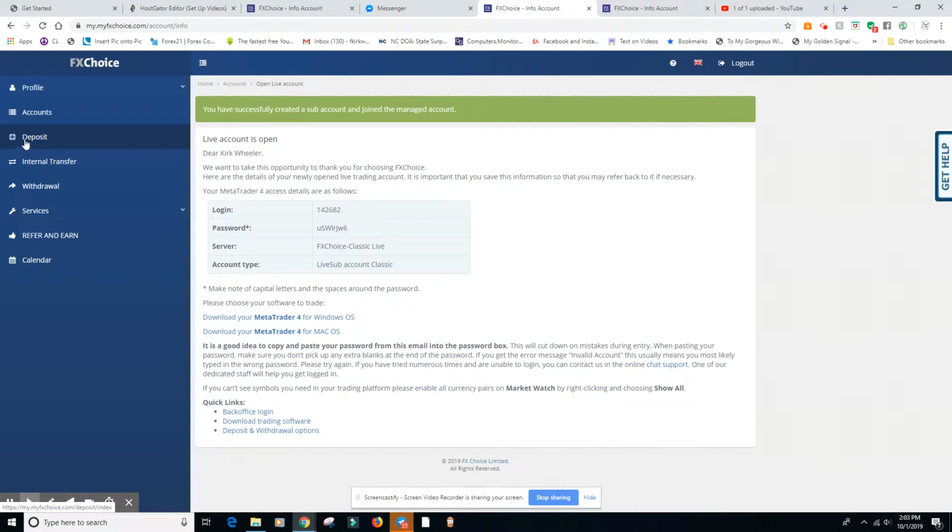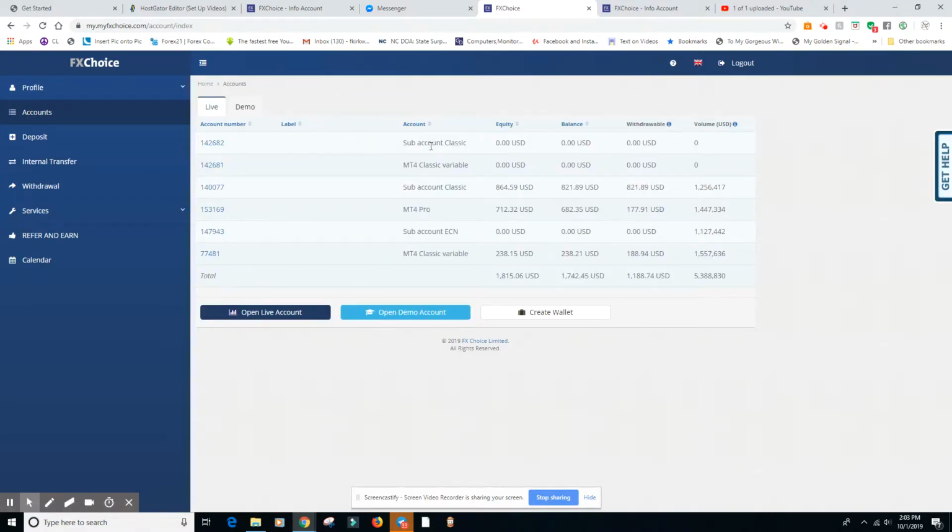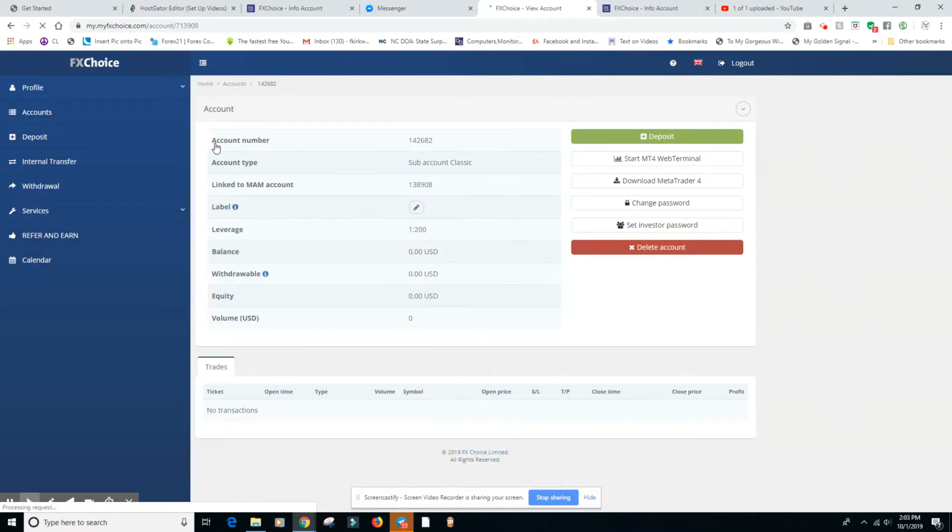Okay, when you want to fund your account, you go back to accounts. All right, you're going to find the one that says sub account classic. Okay, that is your sub account. All right, your sub account right here. You're going to click on it. Then you want to deposit. Okay, and then see all these options. You can change your password too if you need to, if you forgot what it is.